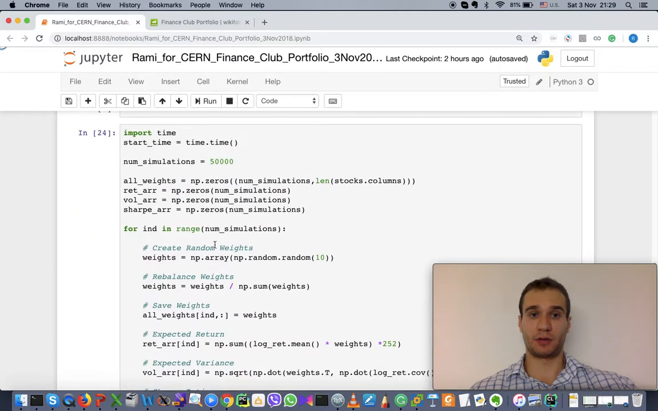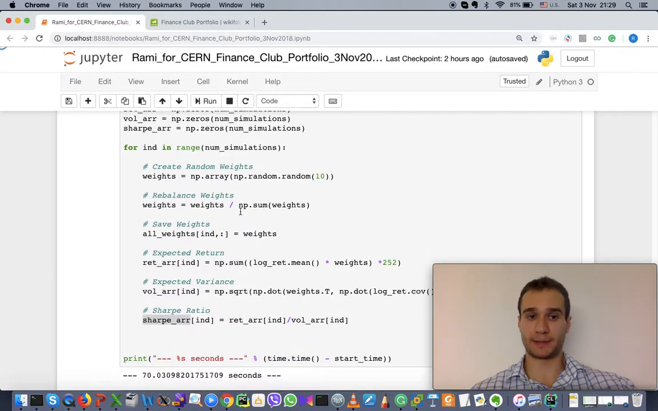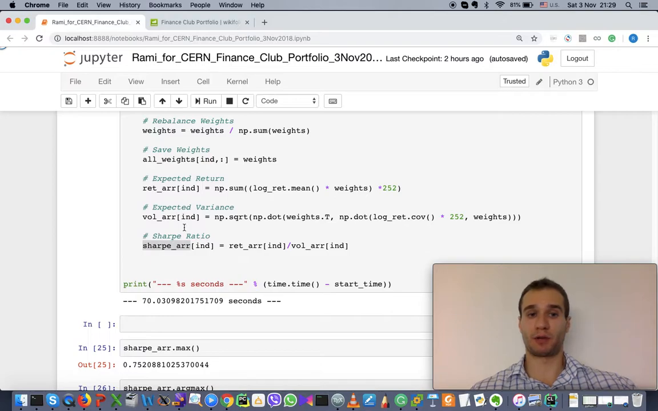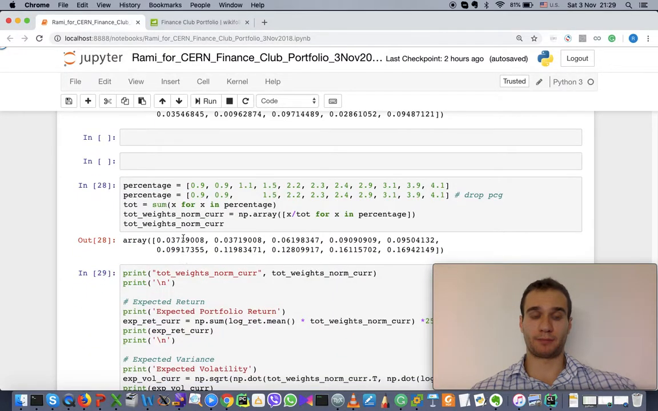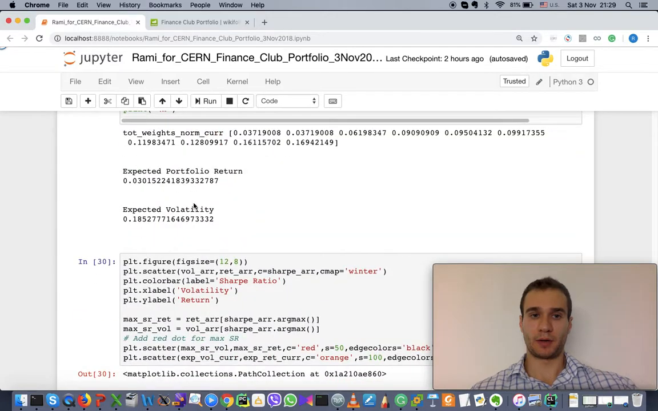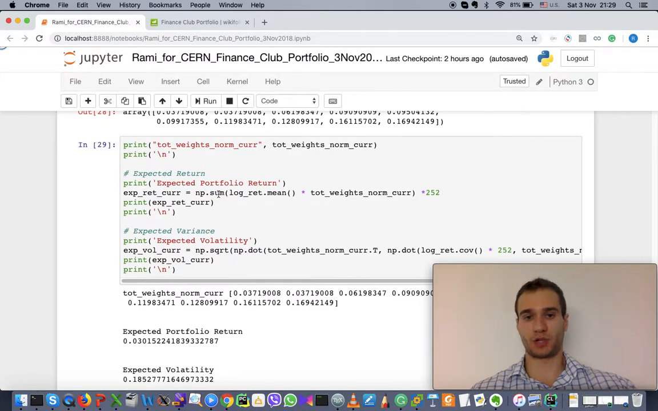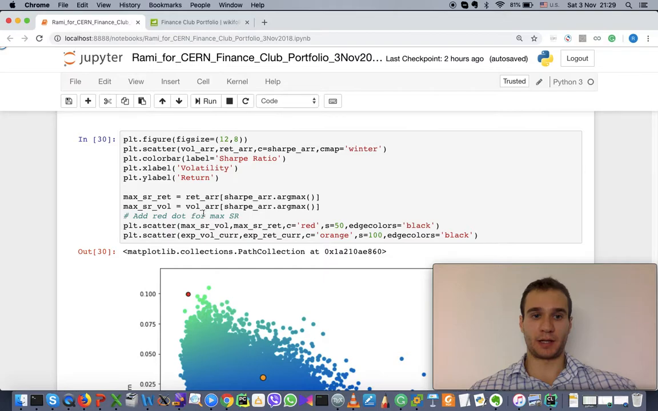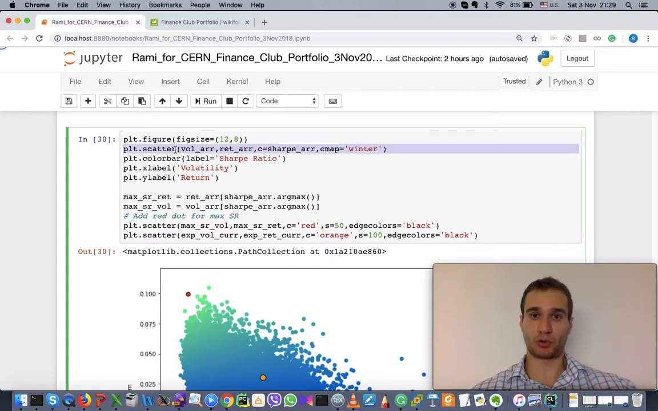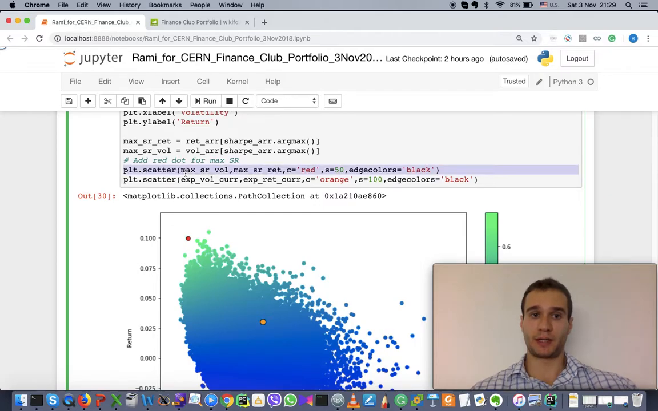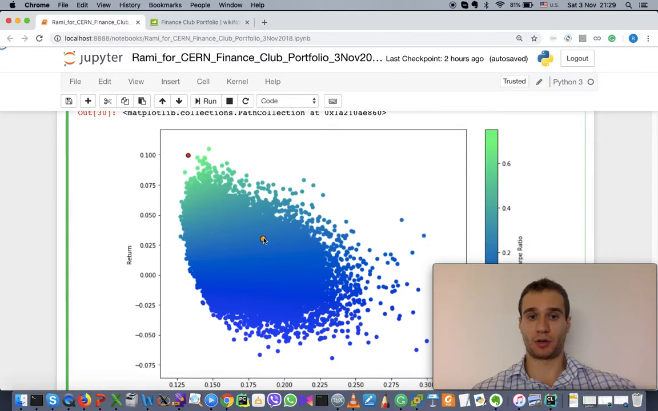Then we ran 50k simulations of random weights. We got return, volatility and ultimately Sharpe ratio for each simulation. We also looked at where we are right now, which is without the Monte Carlo simulation. And finally, we plotted a scatter plot of all simulations with the best Sharpe ratio dot on top, as well as the present state. One sees clearly there is lots of room for improvement.